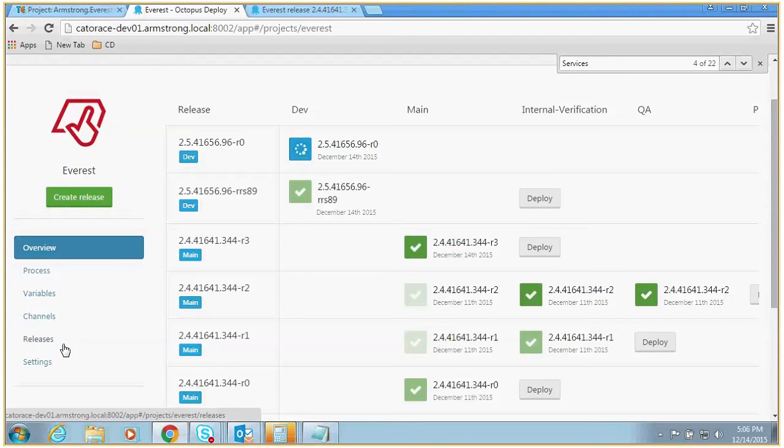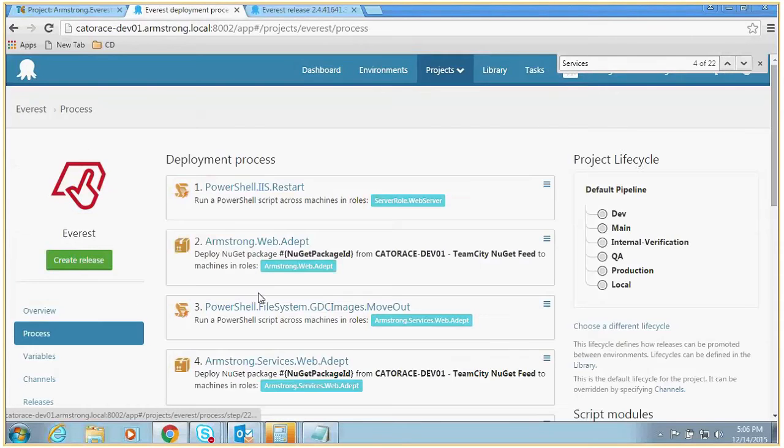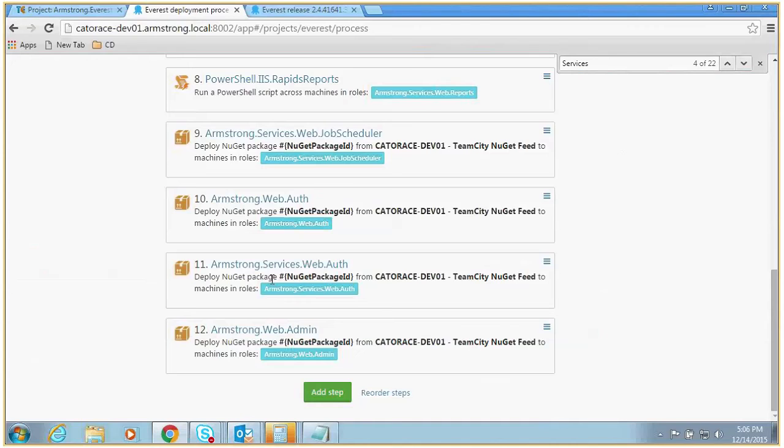Because that's the thing. When you make an Octopus variable update, you need to update that release, or update the release to fetch that thing, or when you update the deployment process. So we'll actually do that later. We will update this deployment process to include the EA tool without having to revert anything in TeamCity.